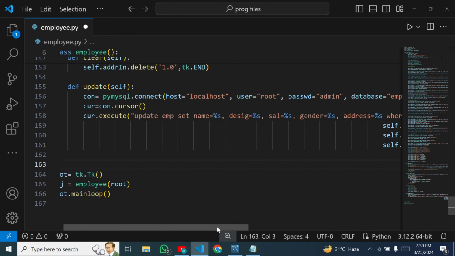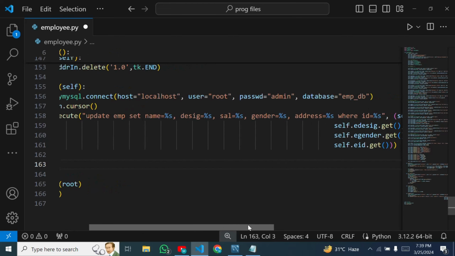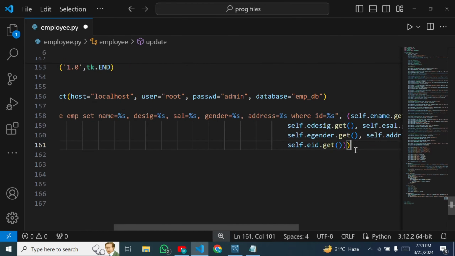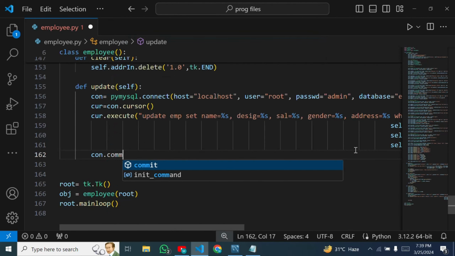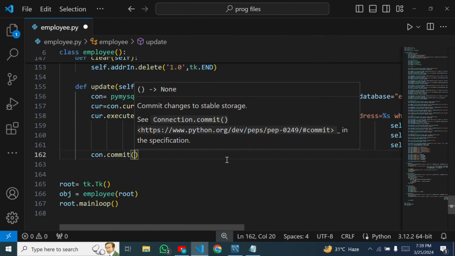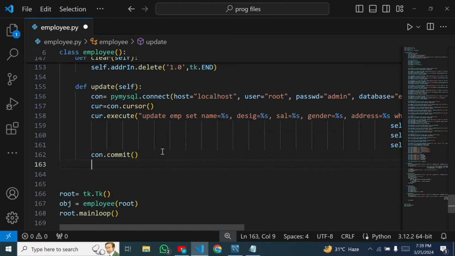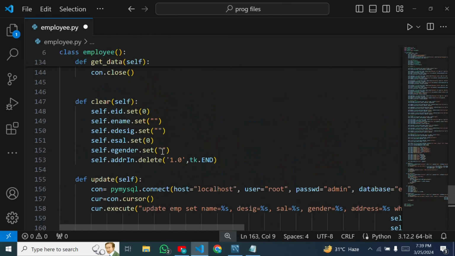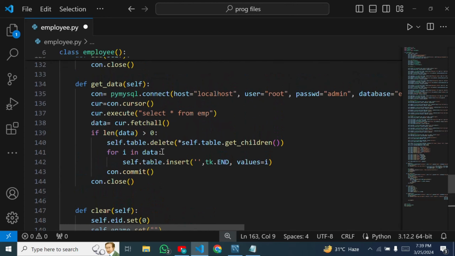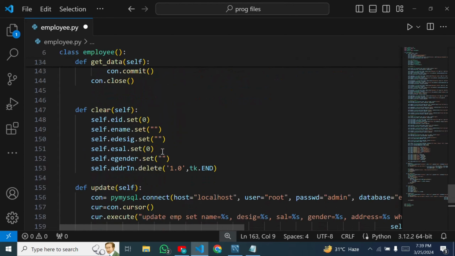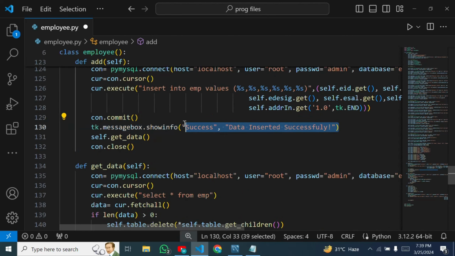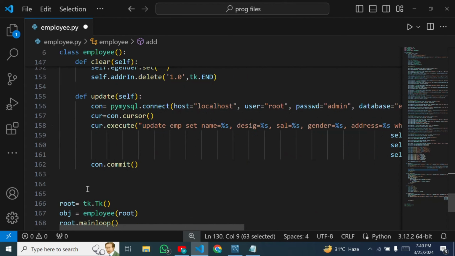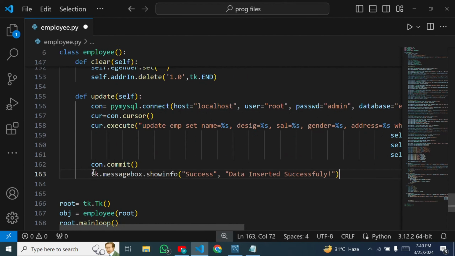And next I have to commit, so I will go to the next line and then con dot commit. And here I have to use a message box to display a message that the data is updated successfully. So I will copy from here and then paste it next. So I will paste it here.